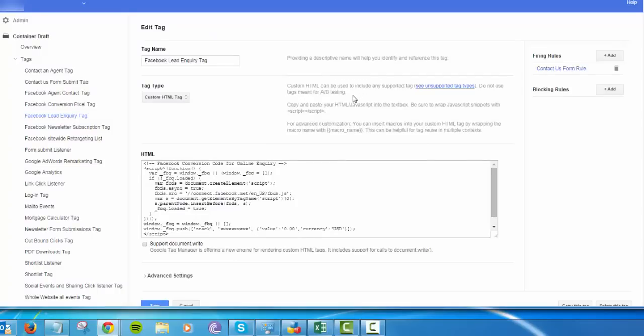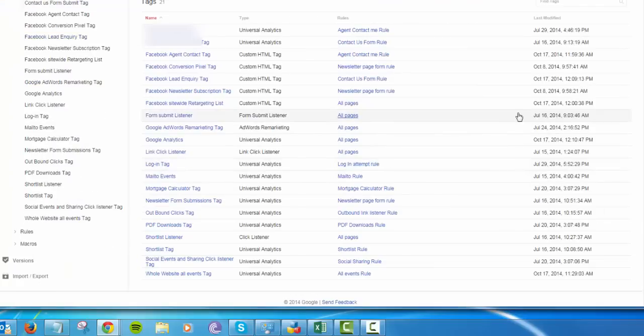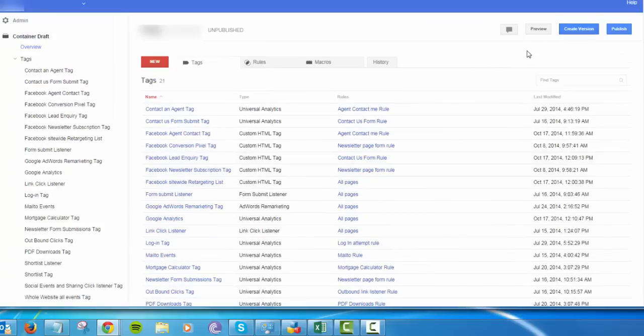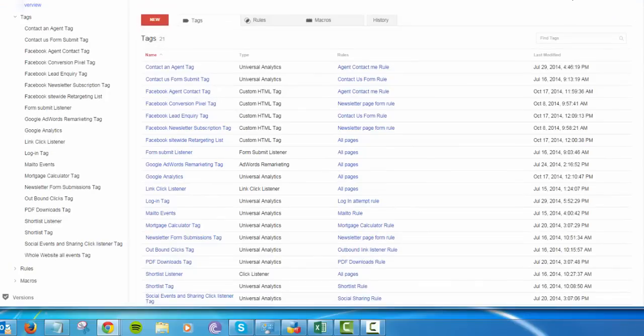All you have to do next is head up to the top of the page and create a, I've forgotten what it's called. Hang on, let's have a look. You create a version, and then you publish that, and then that should successfully fire all the different types of tags that you want to do. Anyway, I hope that's useful.